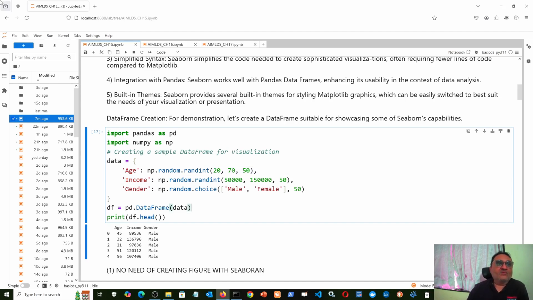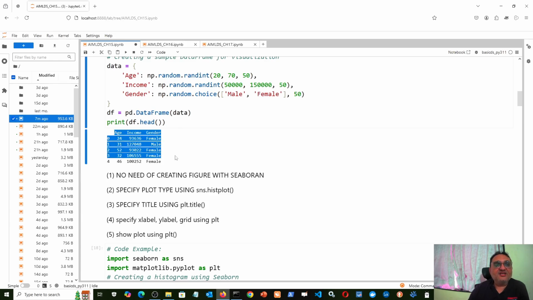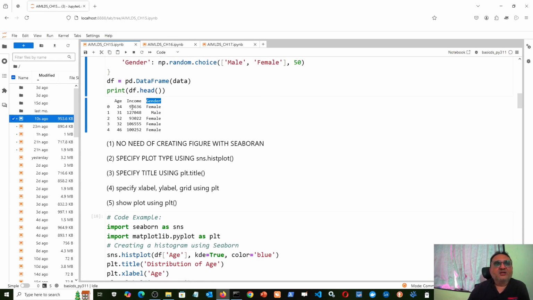Okay. Now here we want to do the data frame creation. For demonstration, let us create a data frame which is suitable for showcasing some of Seaborn's capacity. So a synthetic data frame, it has age, income, and gender, three columns. Say a simple data science problem is there, that we are trying to predict income based on age and gender. That means we want to see if age has something to do with the income of the person, and gender has something to do with the income of the person, and if yes, if income does depend on this or both, then how does it depend? So a simple data science problem is given to you.